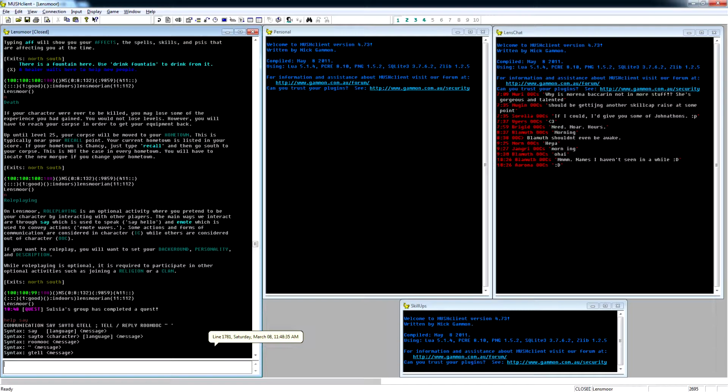Role-playing. On Lensmoor, role-playing is an optional, highly encouraged activity where you pretend to be your character by interacting with other players. The main ways we interact are through say, which is used to speak, and emote, which is used to convey actions. Some actions and forms of communication are considered in character, while others are considered out of character. It should be pretty obvious based on the channel you're in.